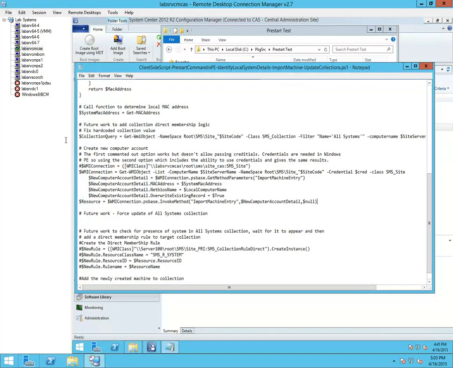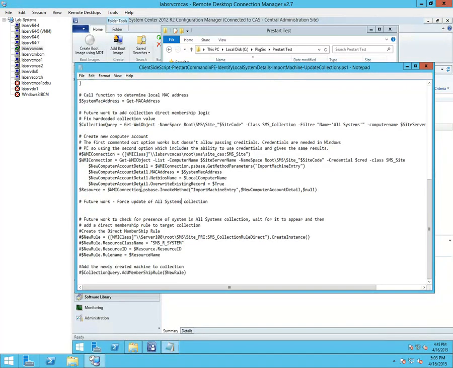Once I have the machine imported, the rest of the script would go through to create a new collection rule, and I'm not finished with that yet. I'm still working on it. New collection rule, maybe a direct membership, update the collection, wait for the collection to show the machine in it, and then we release, right? And now the machine is known. So let's actually watch that work.